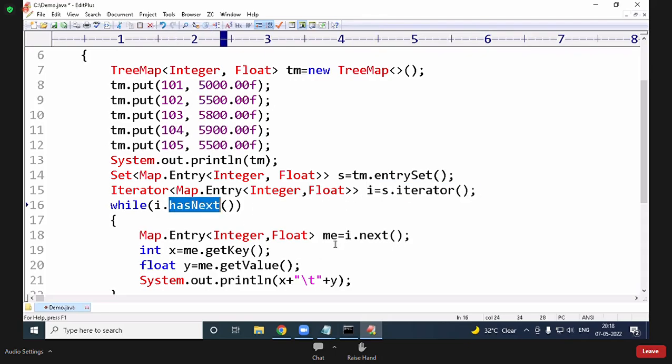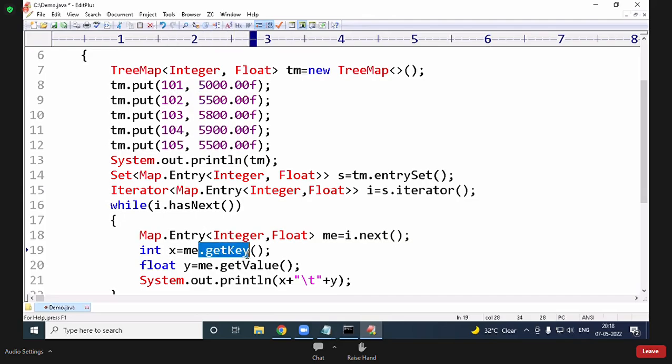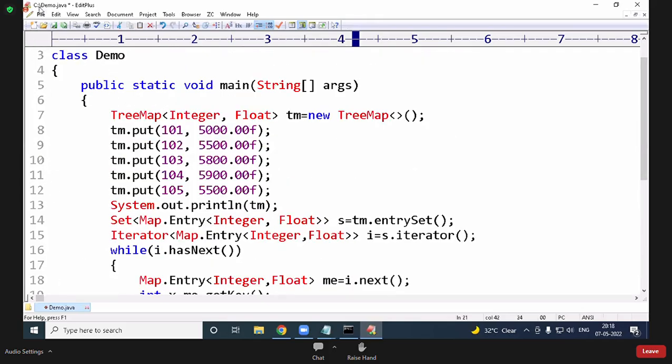hasNext. But yesterday we directly wrote Integer. Now we cannot write Integer. It is returning Map.Entry. That is the reason for this. But from this, how do we extract key and value separately? With getKey, getValue. Extracted. You can print both. See. File. Save.